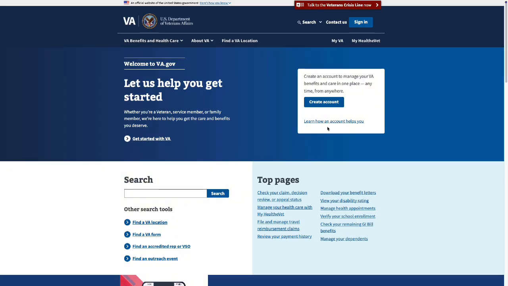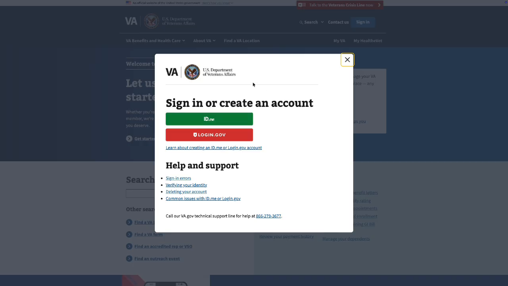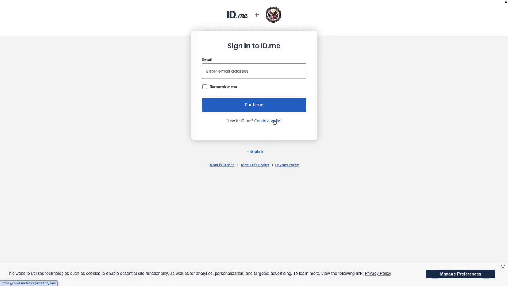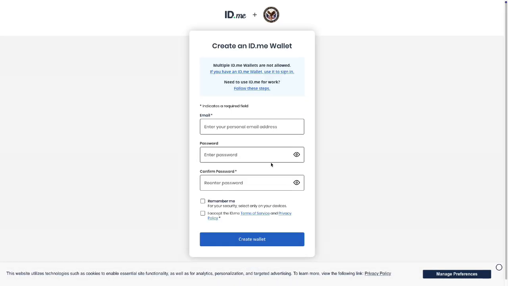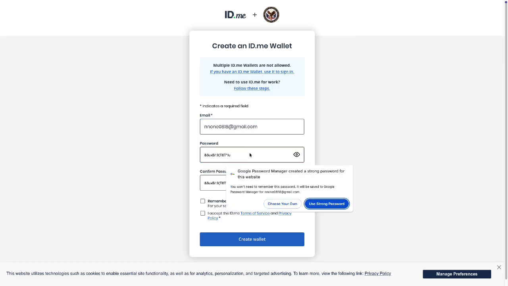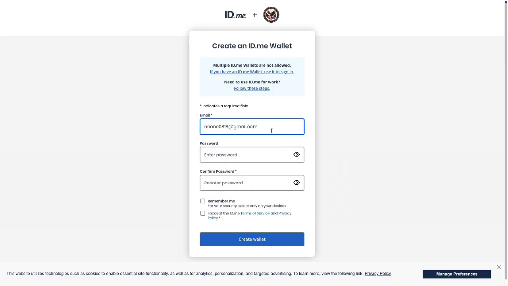To begin, go to VA.gov. At the top right corner, select Sign in, then choose the option to create an ID.me account, and after that, tap on Create an account to continue. Now, enter the email address you want to use, then create a secure password.